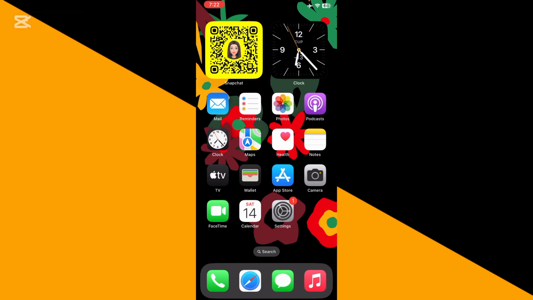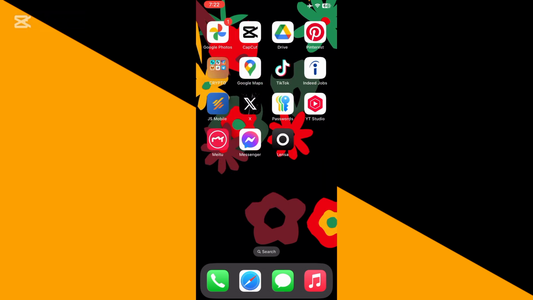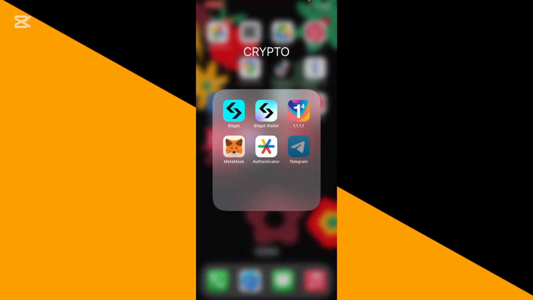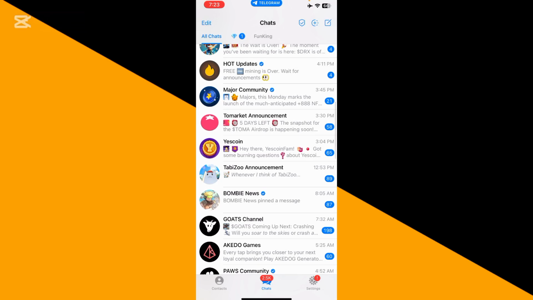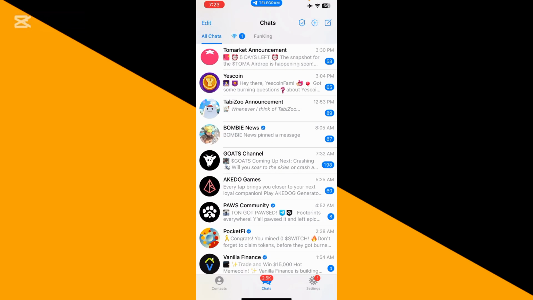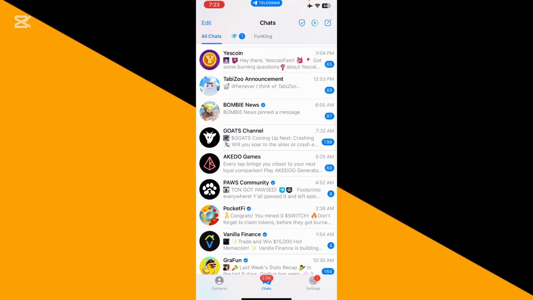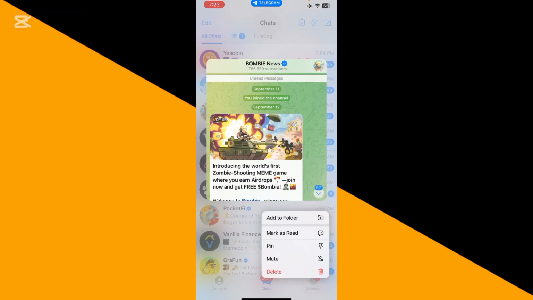So guys, first of all you'll have to open up the Telegram app on your phone, and once you've opened Telegram you will have to look for a specific message that you want to read but you don't want to trigger the seen status on that message. Now for example, this is a message that I want to read.